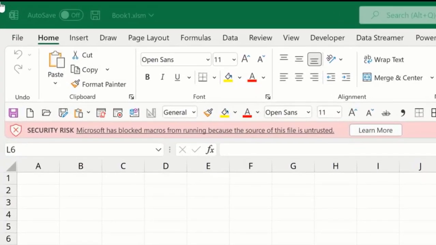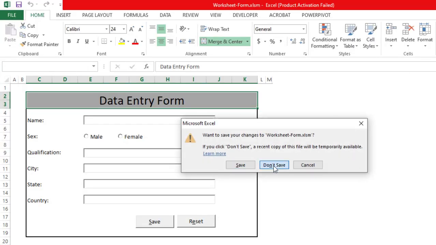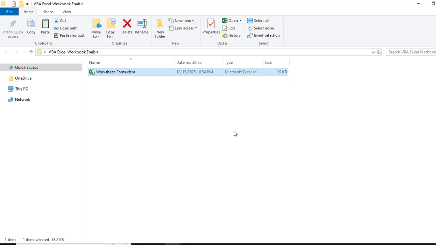So we can see another notification showing a security risk. Microsoft has blocked macros from running because the source of this file is untrusted. So how can we solve this? You need to close the workbook. The second thing is to navigate to the file location. So you can see this is the file. So you need to navigate to this.